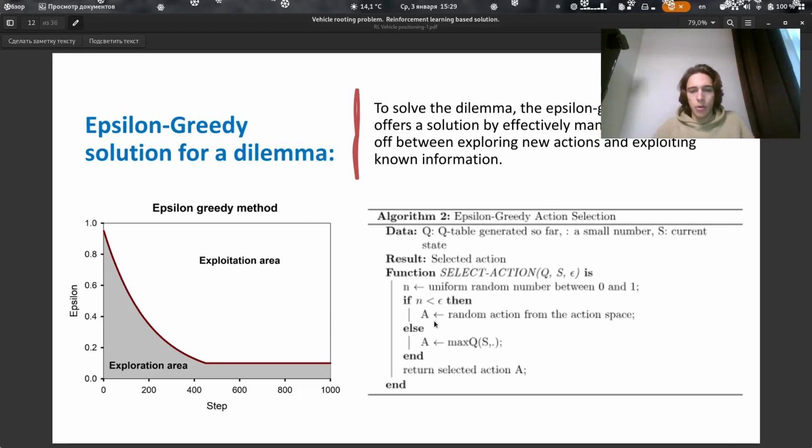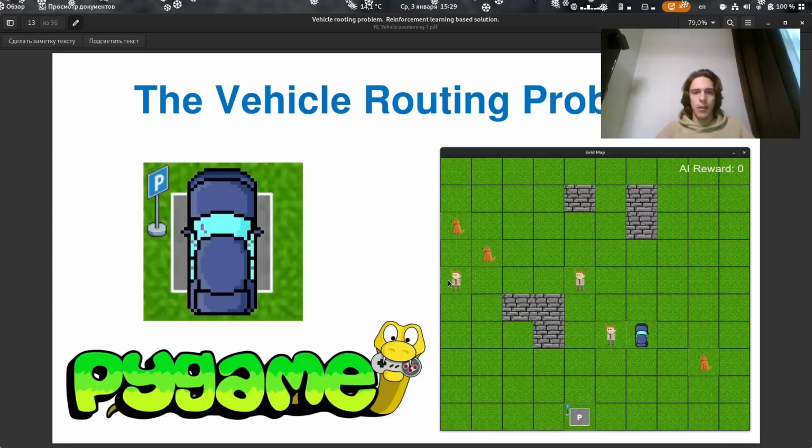Let's see the pseudocode. Firstly, we generate a Q table and we pass it to the function. And inside of the function, we generate a random value between 0 and 1. And if epsilon is bigger than the random value, then we perform a random action from our action table and we explore the world. Else, we just take the best action from the action table to exploit the reward. So my implementation of this problem is a game written in Python using Pygame library.